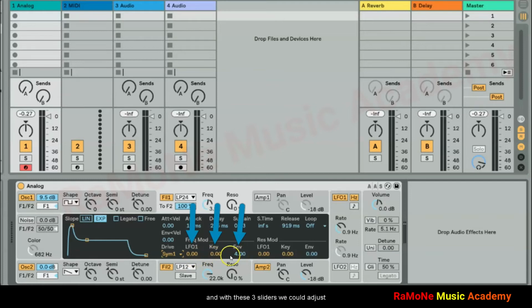And with these three sliders we could adjust how much the filter's cutoff frequency will be modulated by the LFO, by the note's pitch, and by the filter's envelope. And exactly in the same way, with these three sliders here, we could adjust the filter's resonance.